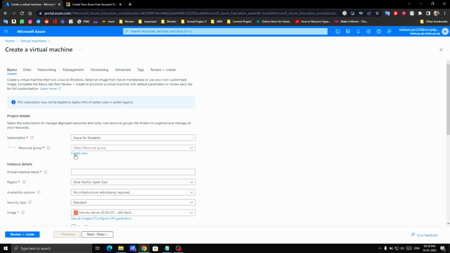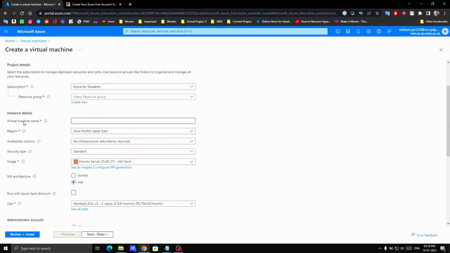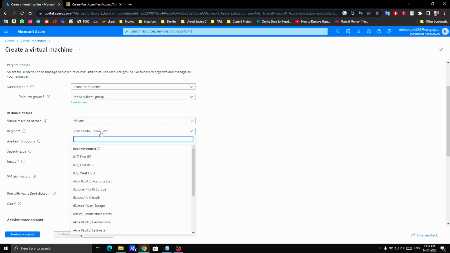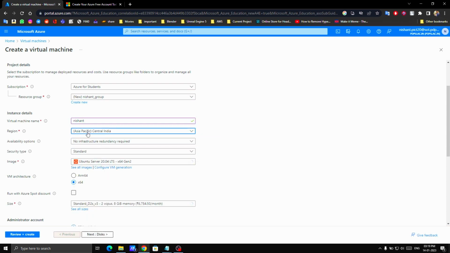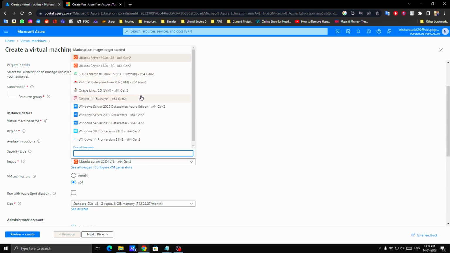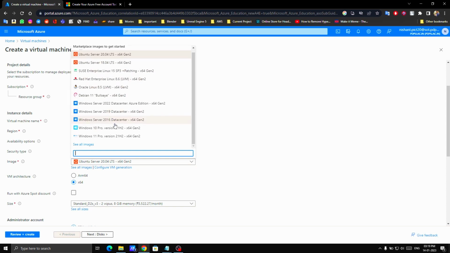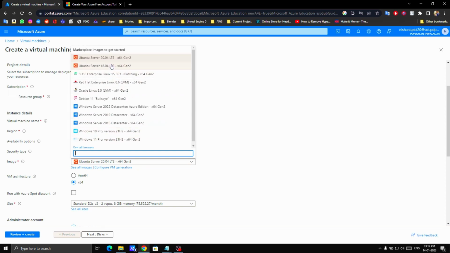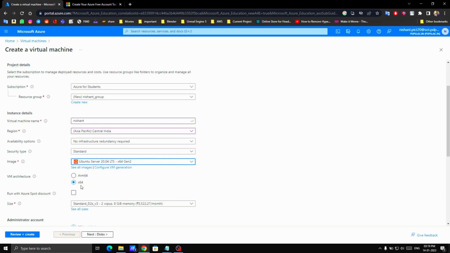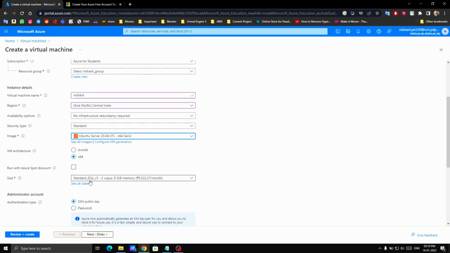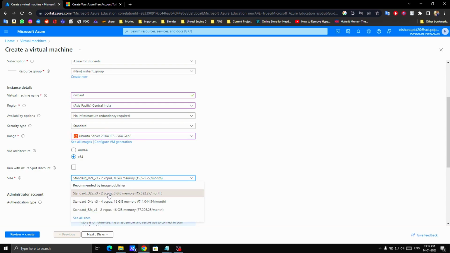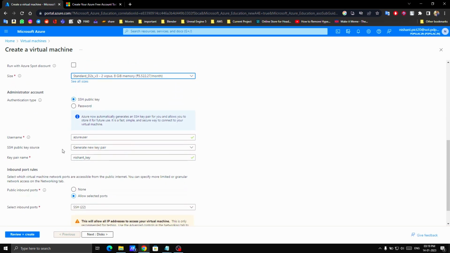For this you don't have to change anything. Here you can see the virtual machine name, and I'm going to give my name, Shant. You can change the region here. I am in India, so I'm going to change it to Central India. And here is the image, which virtual machine you want to create, like Ubuntu, Windows Server, Windows 10, Windows 11 Pro. I'm using the Ubuntu server. Here x64, and for the size you just leave it at the default, you don't have to change anything.